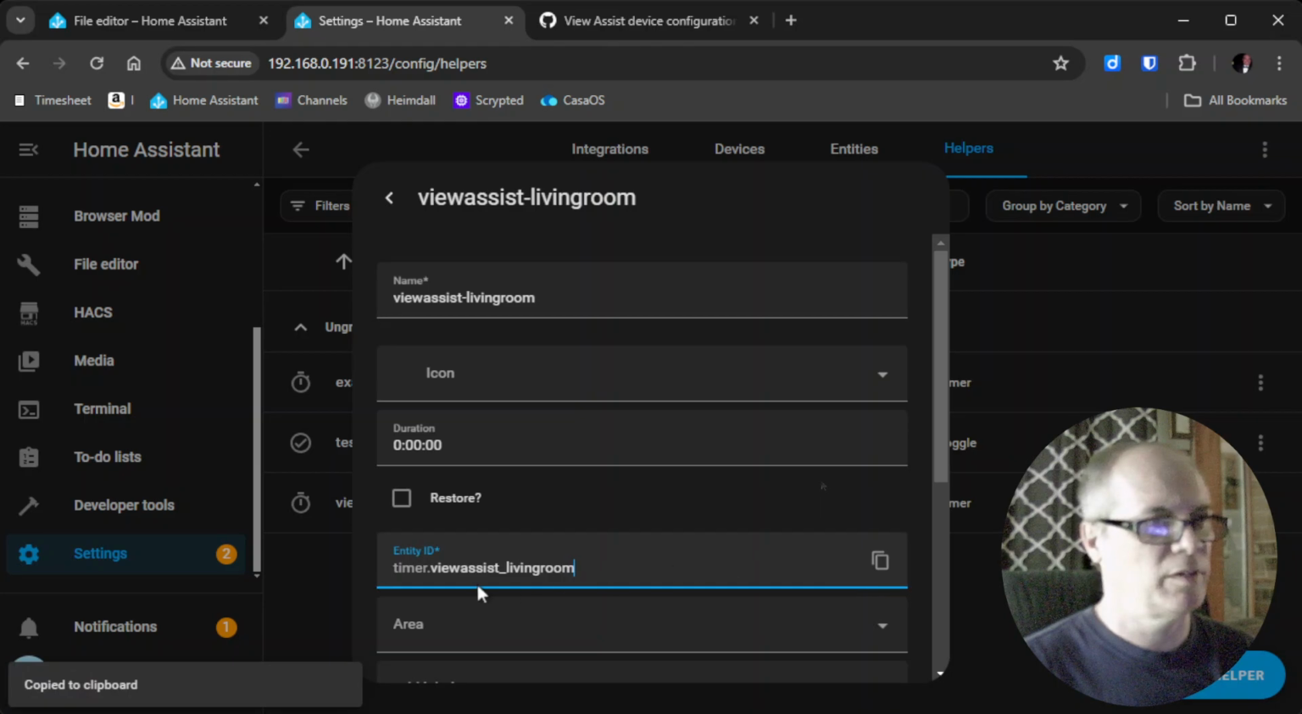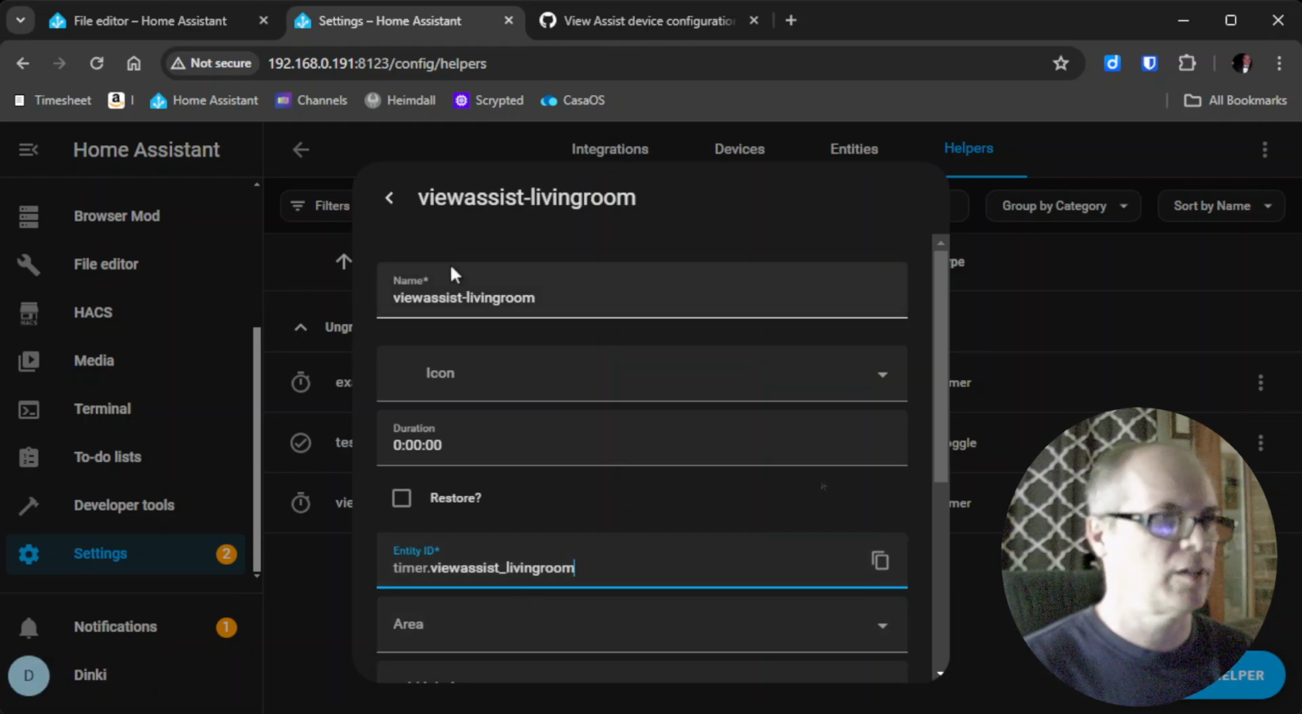We copy it. Of course, again, you want to make sure that when you create this, you call it what your device is called. If you're doing this for the kitchen, name it kitchen or what have you. This is just an example.